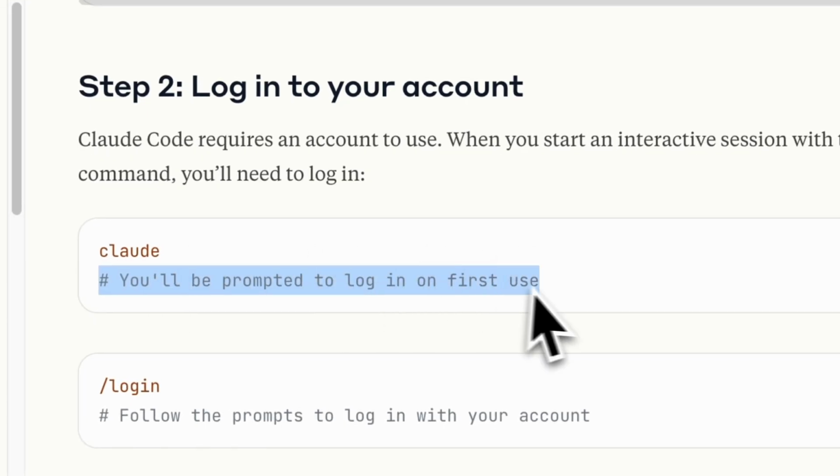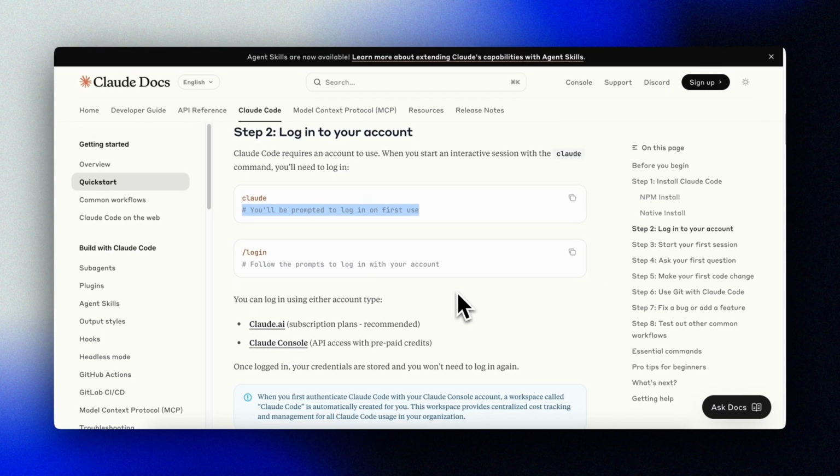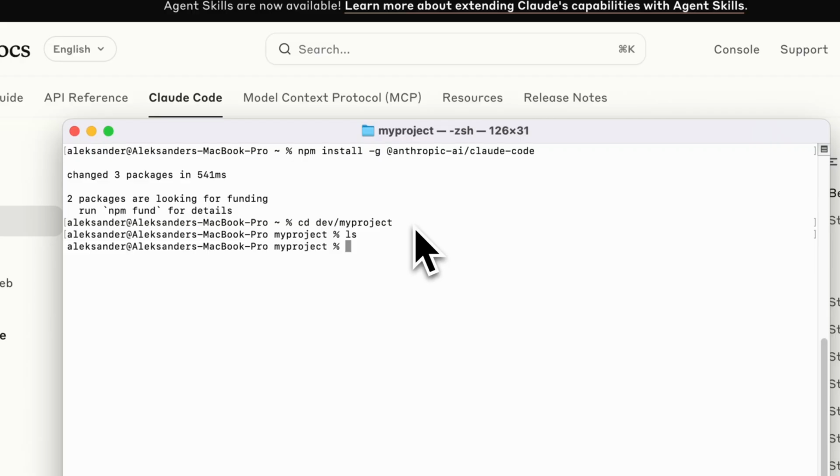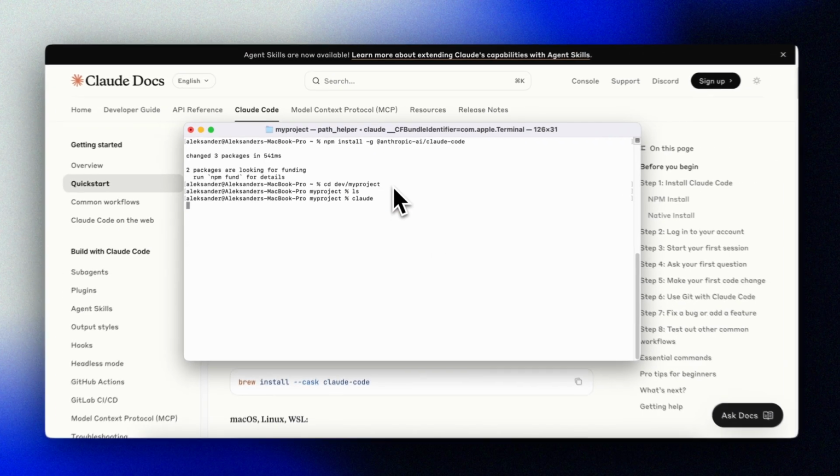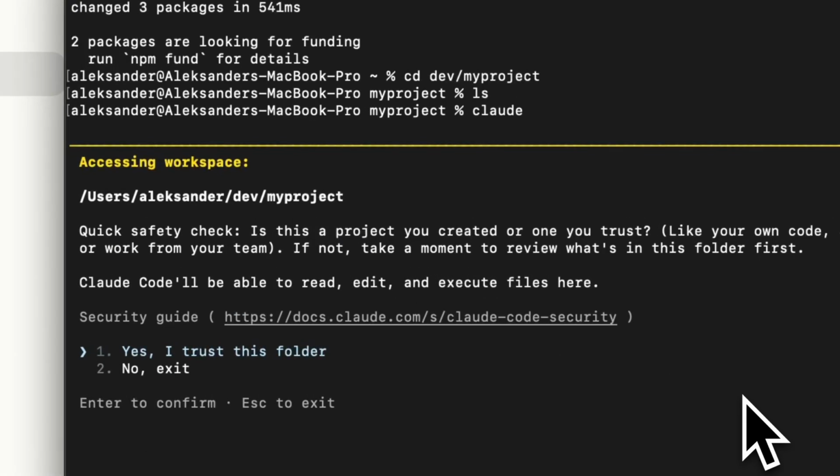Then we can type Claude and hit enter to fire up Claude Code. You'll be asked a few questions and prompted to log in on first use. Once logged in, your credentials are stored and you won't need to log in again. You'll be asked if you trust the folder you're in, and once you confirm, you're ready to roll.